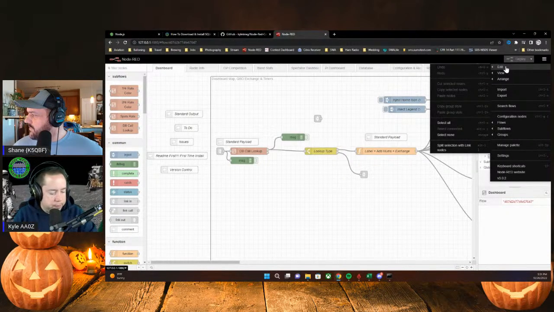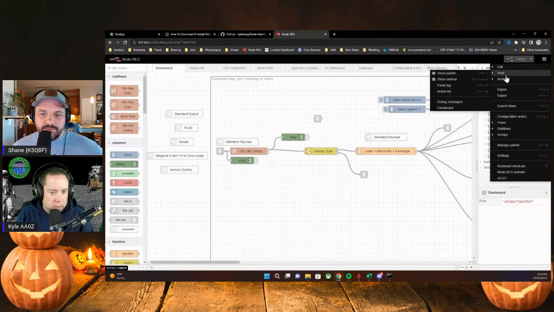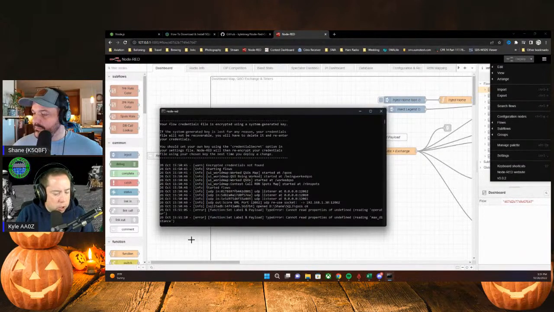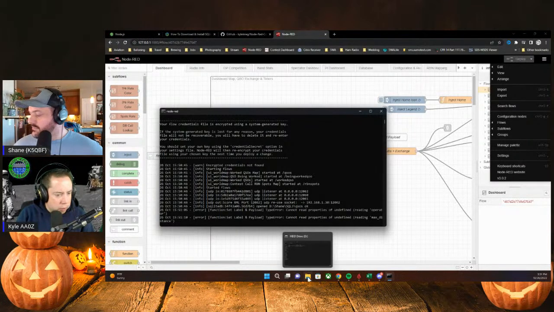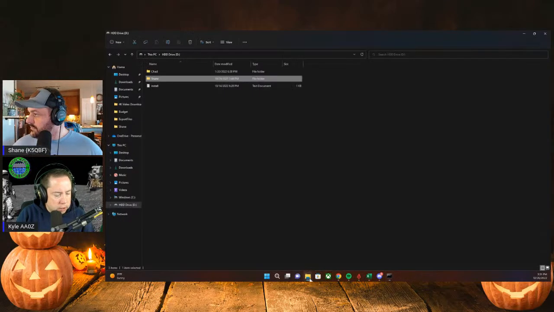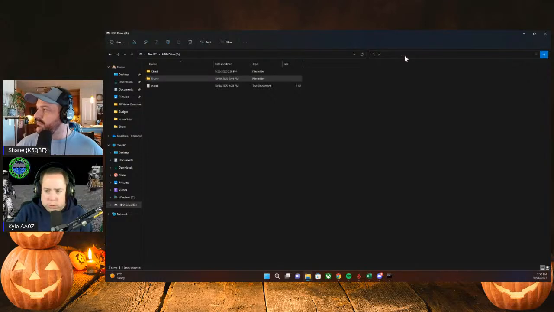So enable projects? Yes, we need to enable projects. All right, so what happened is it looked like it overwrote your settings.js file or your settings.json file. So let's go back to the command prompt, and let's open a window and figure out where that settings.js file is. And you're probably going to have to stop Node-RED. Yep. Okay, so let's get into your file. And do you remember where Node-RED was installed, or where that settings file might be, Shane?